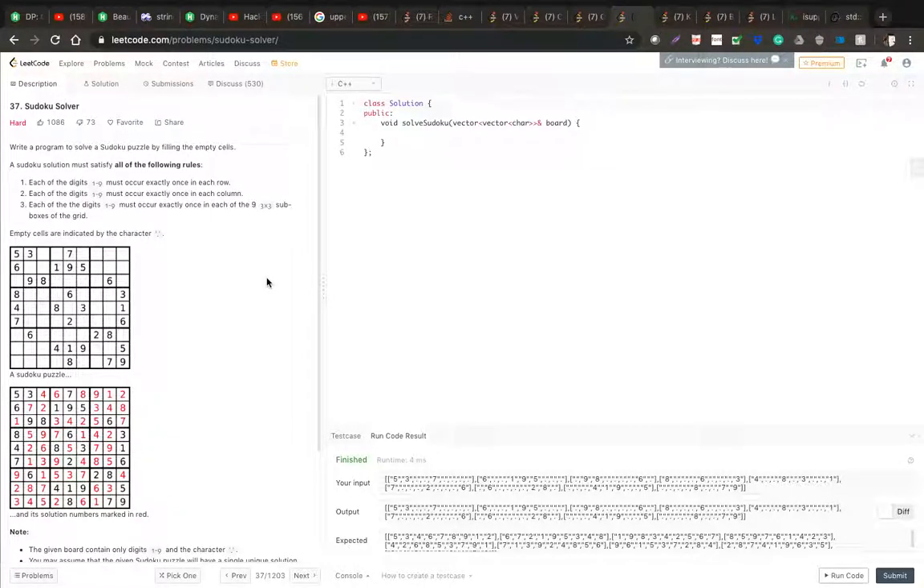Back on a problem together. The problem is sudoku-solver, and the problem statement states to write a program to solve a Sudoku puzzle by filling in the empty cells. A Sudoku solution must satisfy all of the following rules.